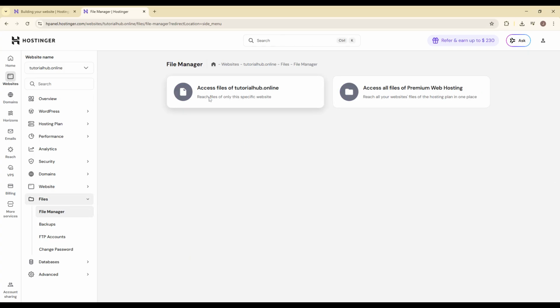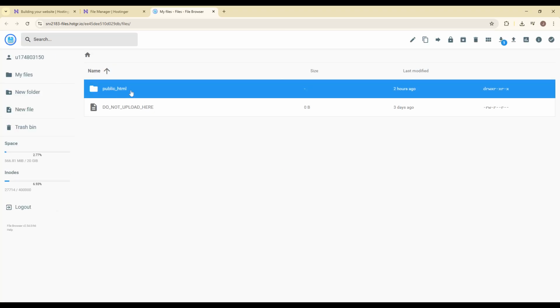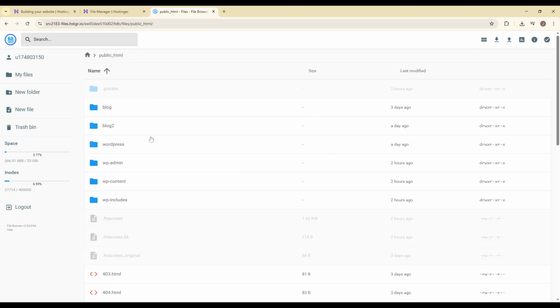Inside File Manager, you'll see different folders. The most important one is called public_HTML. This is the root directory of your website. Any files you want to be visible on your live site must be uploaded into the public_HTML folder. Double-click to open it. To upload files, click the Upload button at the top of the File Manager.